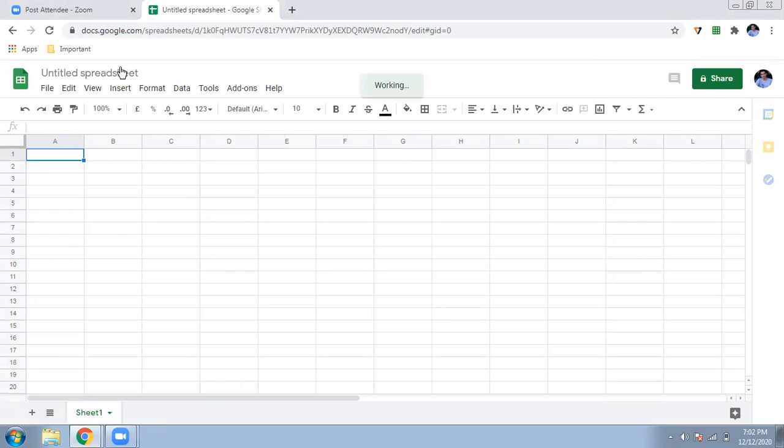I can rename my sheet over here if I want. Right now it is untitled. I don't want my sheet to be untitled, so I can give any name I like. For example, this is my first sheet. So I've given the name, and all these things are automatically saved in Drive. I will make a video very soon about Drive.